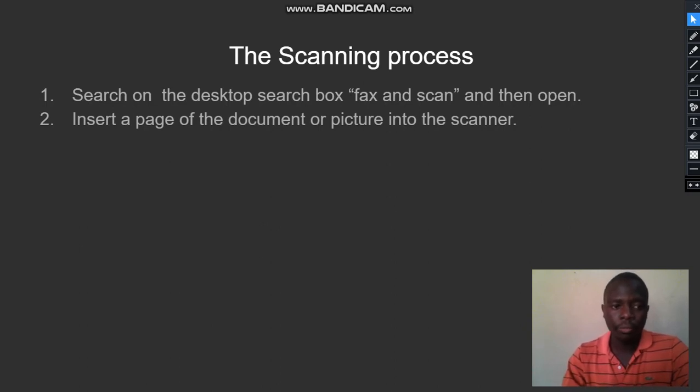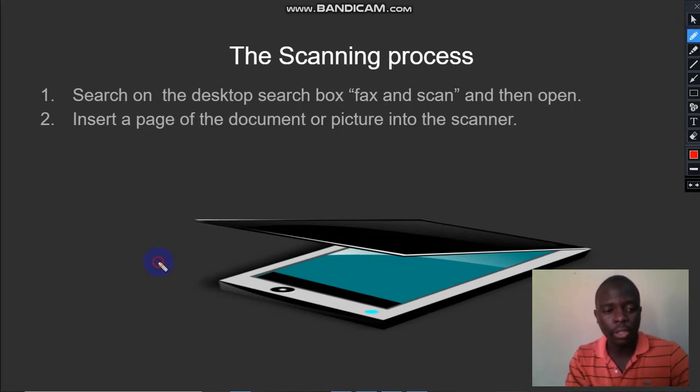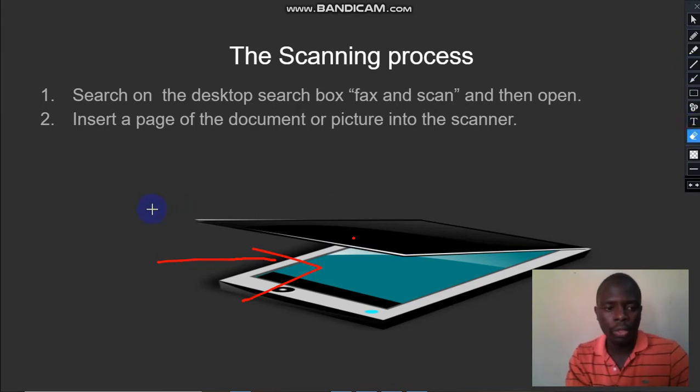Once you do that, you're supposed to insert a page of document or picture into the scanner. For example, this is a flatbed scanner. You set it in between the lid and the glass, facing down, so that the text or the image is scanned, is copied by the laser.